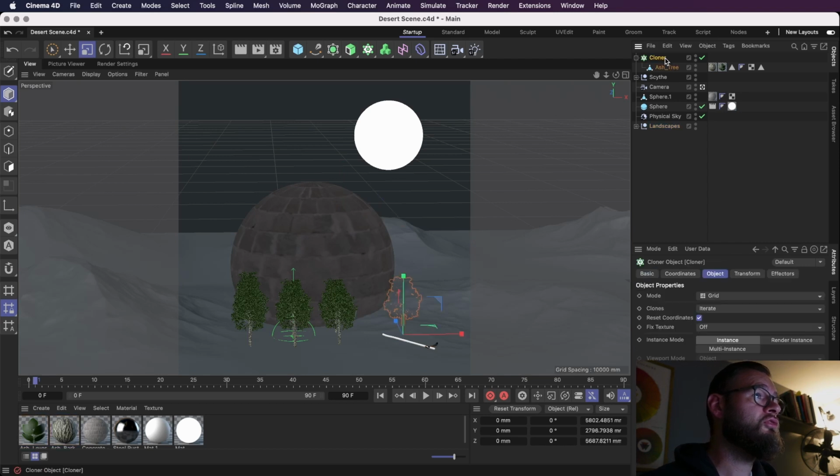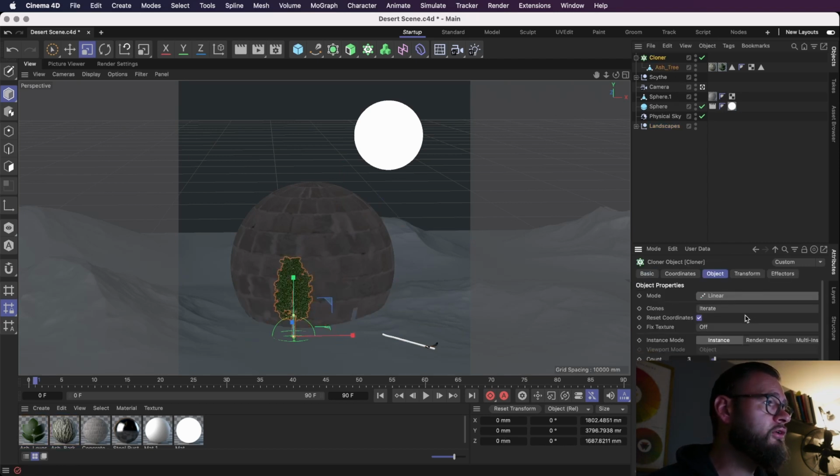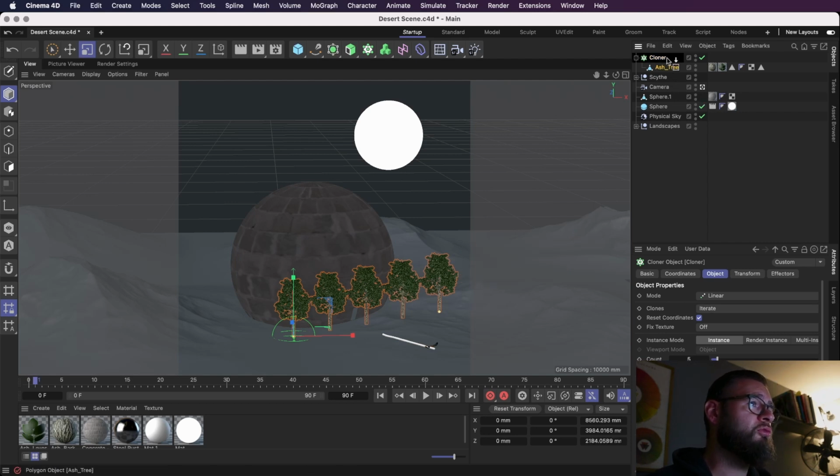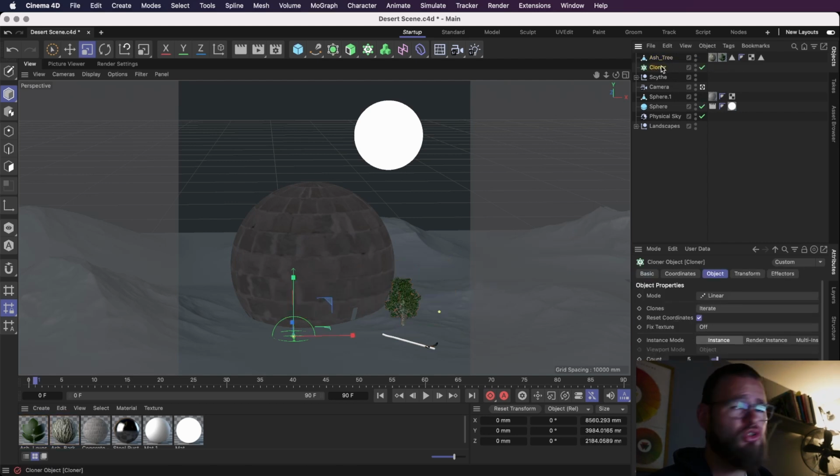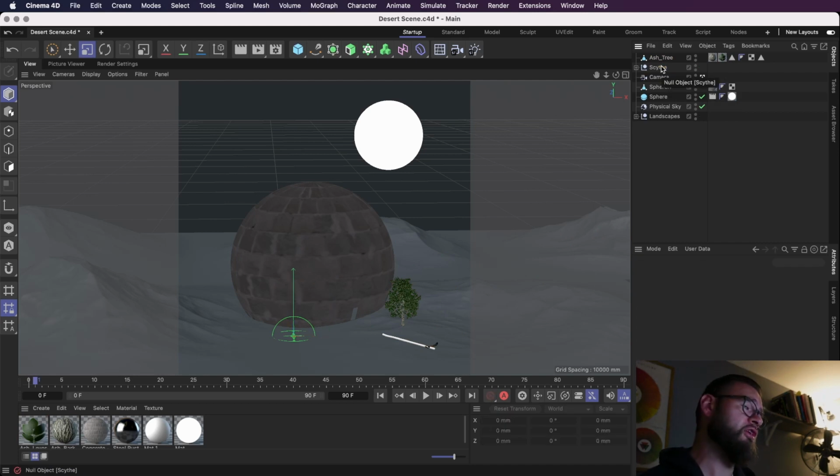The cloner's not doing much for us, so we might just not bother with it. We've got a linear cloner here we can use. We can kind of plant some trees that way. There are obviously options here for the count, etc. But to be quite honest with you, I would prefer to control this manually. I just thought I might show you the cloner, because it is a useful thing, and you can do a whole tutorial on it, which I will do in my other playlist.